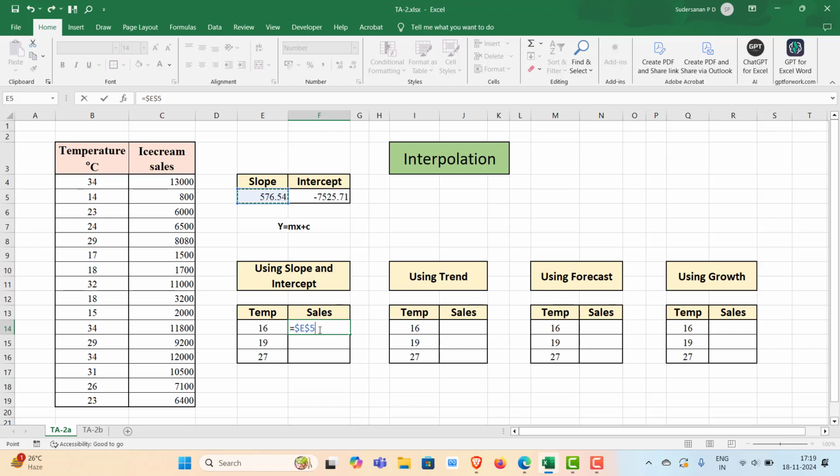Then you multiply the m value by the x value, the temperature, that is E14, plus you can select this value. This also should not change when you go down, so there should not be any relative reference. I can again press the F4 function key so that it also gets fixed. You can see again the dollar sign on either side of F. So that fixes that. You will get the value here.